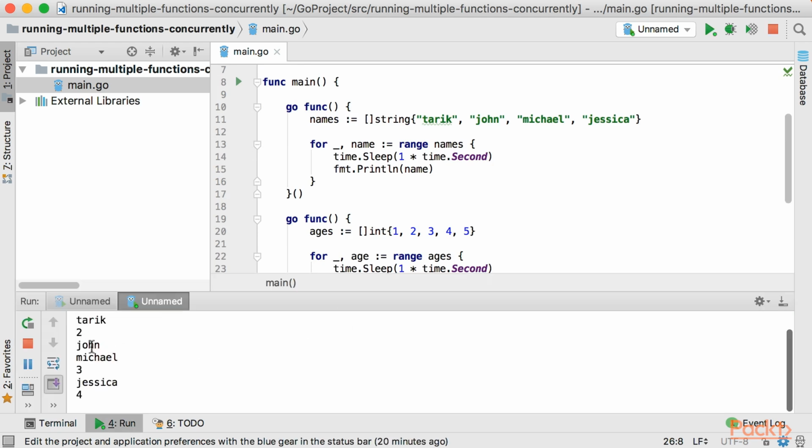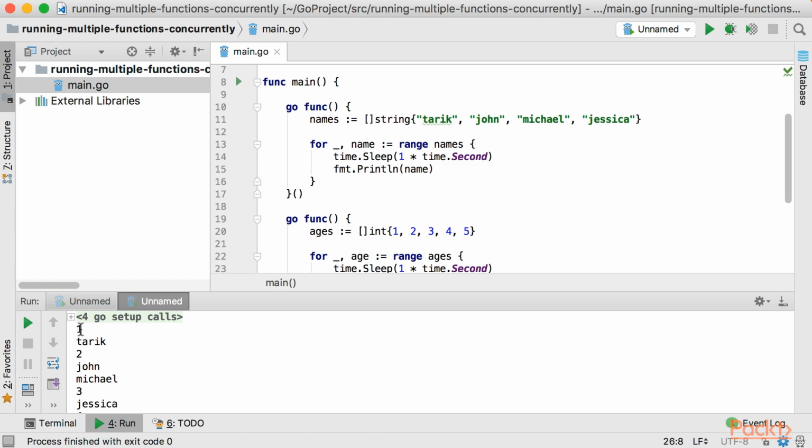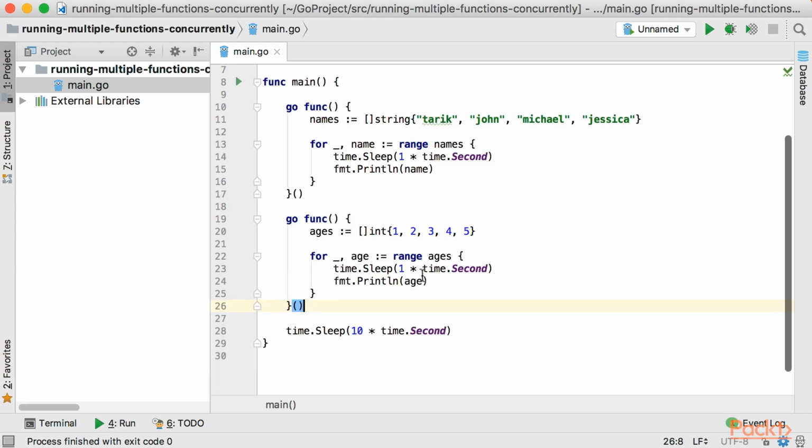As you see, instead of showing up sequentially, they're now showing up randomly. So one comes here and then the name. That means both of these loops are processed concurrently. Great. So let's do something real quick here. I'm going to remove this time.Sleep here and see how that works now.